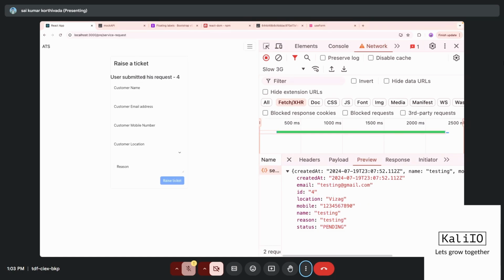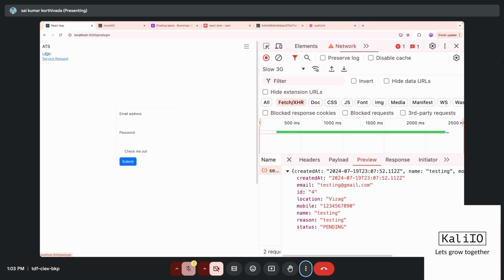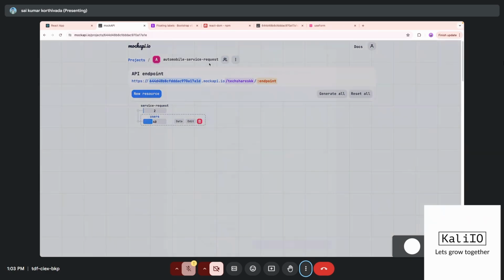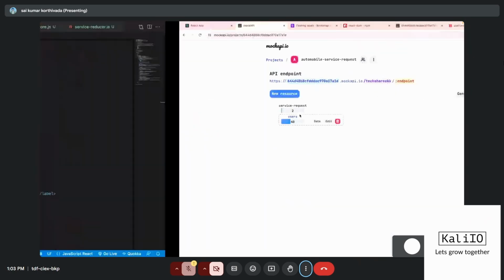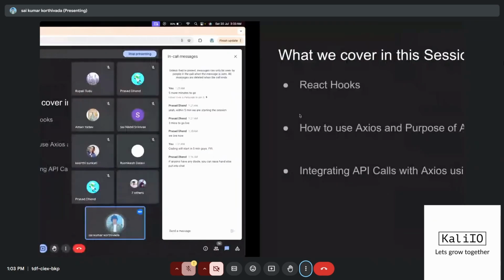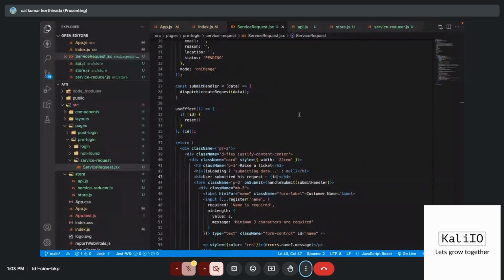So once the user has submitted, he can go to the login page like this, and once the user logs in, he can use the other APIs, whatever user APIs we have. So it's extending more. So I'll stop here, and the same pattern you can follow for login as well.